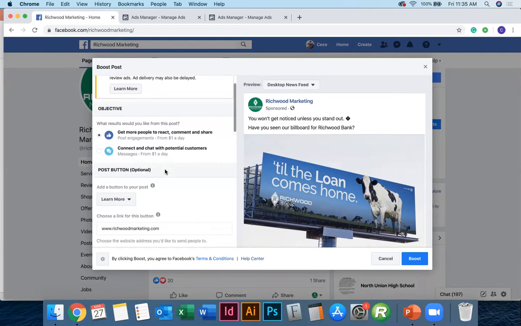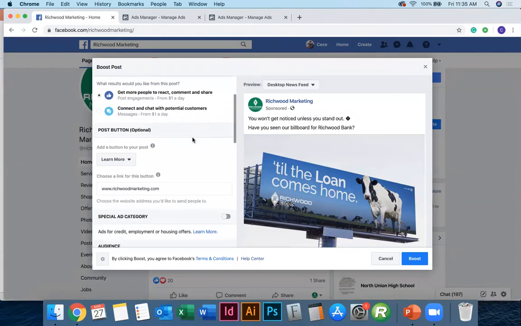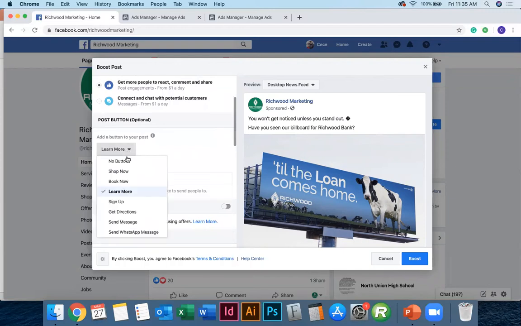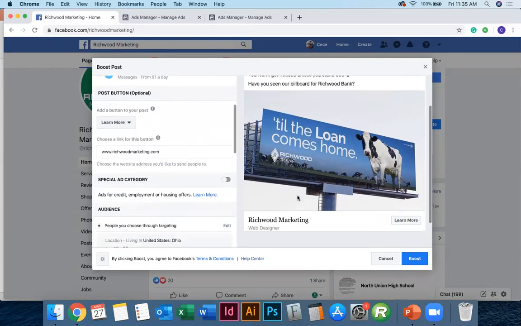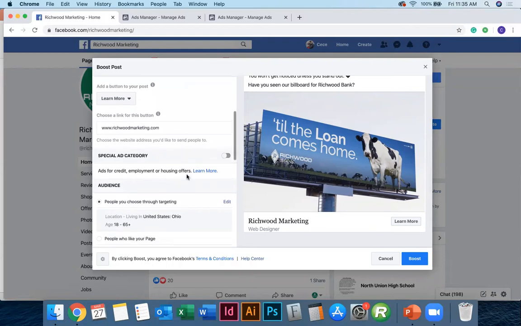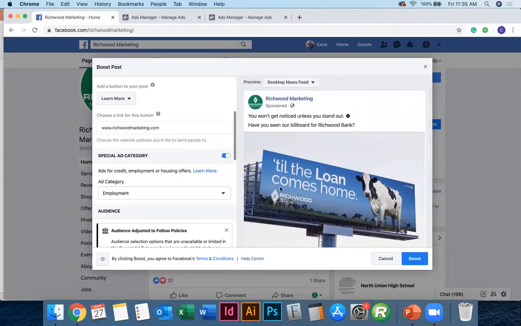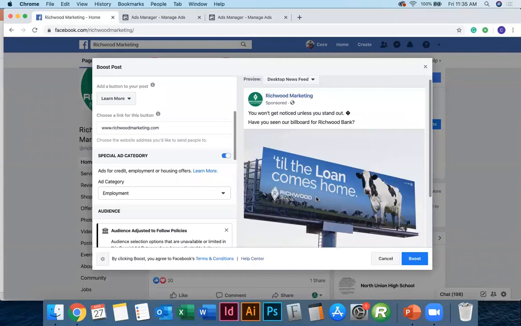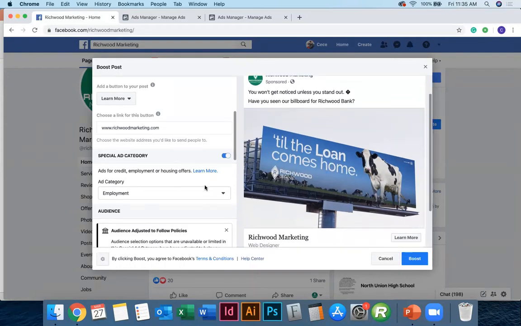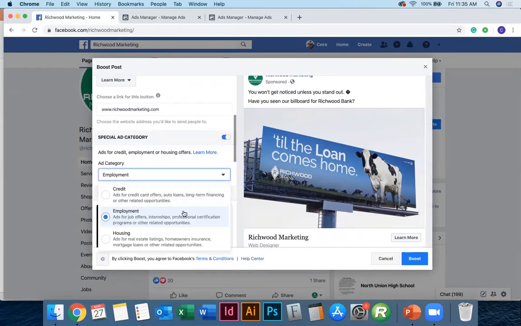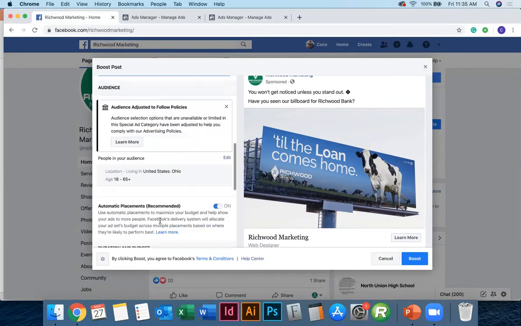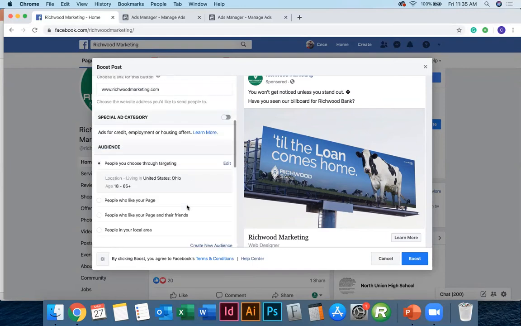For this, we're going to boost it to get more people to react, comment, and share. We are going to choose to have people learn more, because we're going to send them to our website. The link will be richwoodmarketing.com. This is not considered a special ad category, though sometimes there are, because we're technically in this ad, we're not pushing loans. We are pushing the billboard, the design that we did. So as Richwood Marketing, we're saying, we did this billboard. This is not an ad for Richwood Bank, if that makes sense. But if you are doing one of these specific categories, you'll want to click that, and there may be special options that you need to go through when creating your ad.